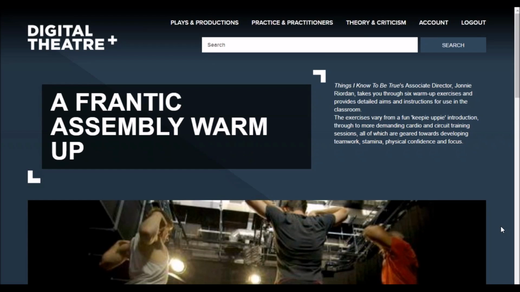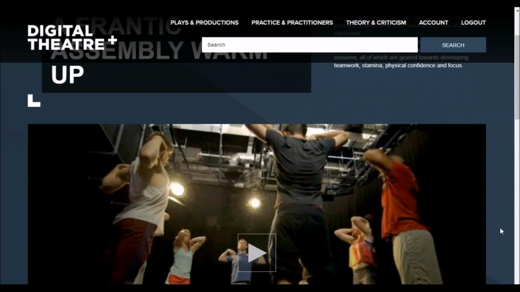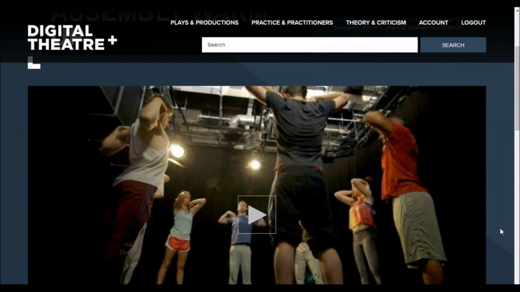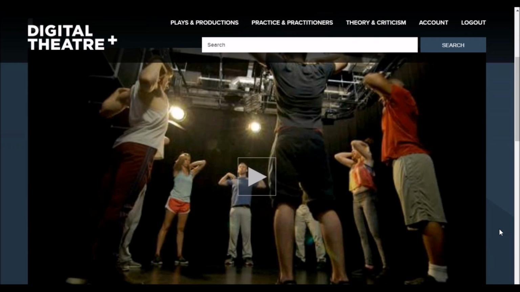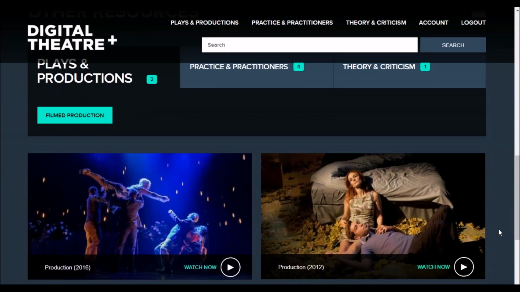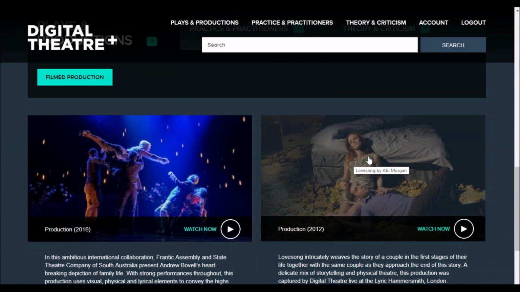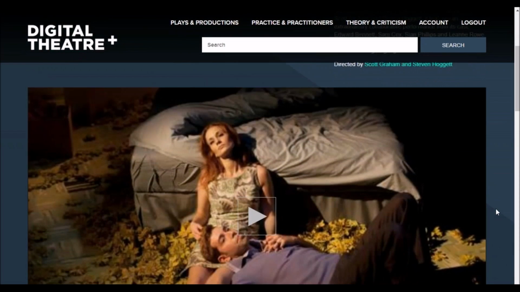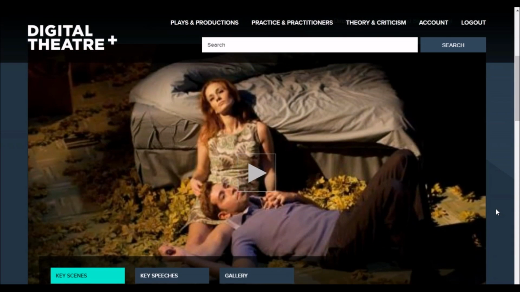The warm-ups can be used to help energise students before a lesson and to give them an insight on how one of the world's leading companies prepares before working on devised theatre. Finally, scrolling down to the bottom of the page, you will also see a second production from Frantic Assembly, the acclaimed Love Song. Watching this production will also help to give your students insight into other productions from Frantic Assembly so they can see how their style translates into their work.